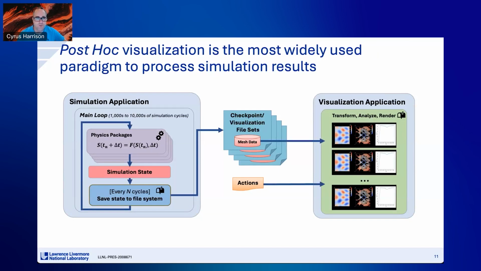So again, you're running your simulation code. Every once in a while, it's going to save the state to the file system. That's probably for each time. It's a set of checkpoints, a whole bunch of files at each time step. And then there's some periodic frequency that happens. And then after the fact, someone comes up and picks up all those files, and then they apply these actions to make pictures, right? Or to transform the data.